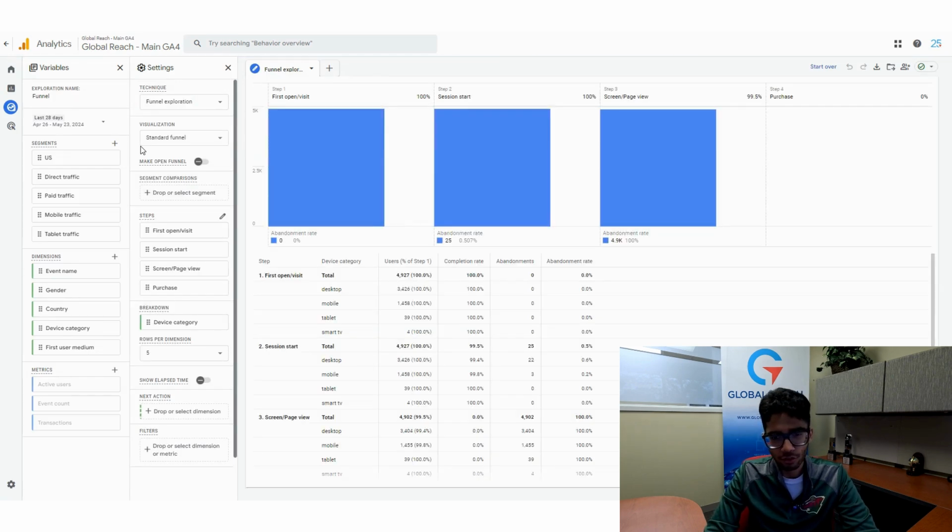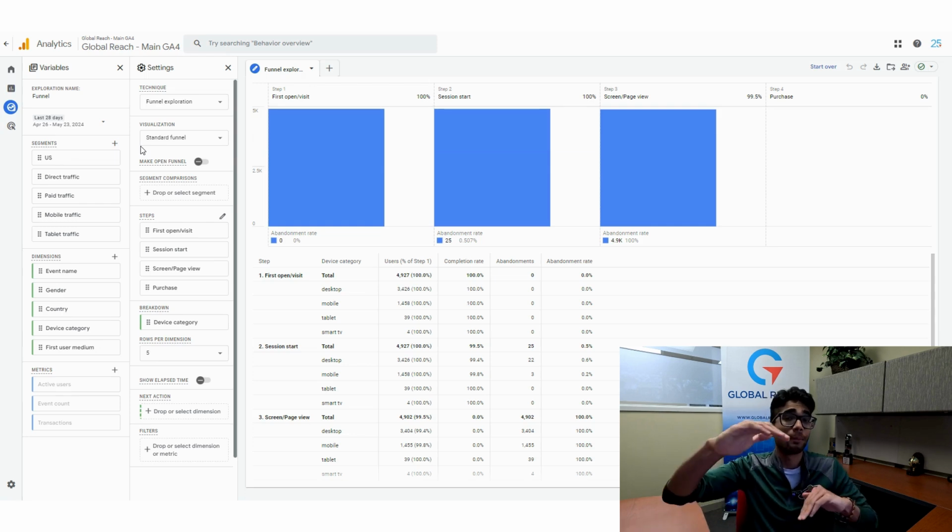So funnel explorations basically help you understand how people are going toward a goal on your website. So let's say you have a goal on your website. Let's say it's a purchase or a submission form or something like that. The funnels basically help you figure out how a user gets there or how many users in a particular area get there.